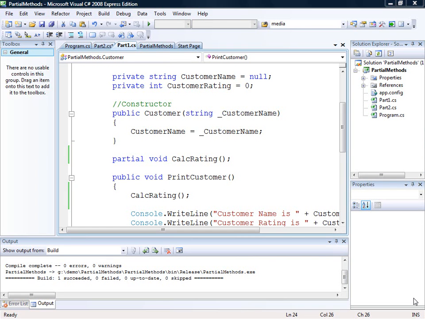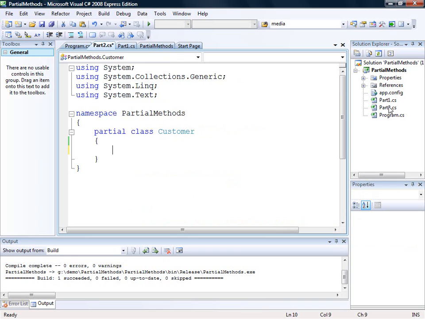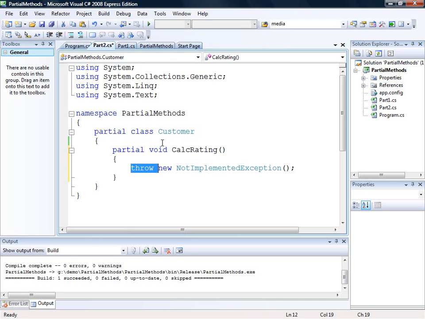Let us write the CalcRating partial method implementation in part2.cs. So let us go to part2.cs. Here you can see partial class Customer, and now within this class we are going to implement the CalcRating method. So let's start: partial CalcRating, and let me write some logic here. Here I am straight away going to initialize the customer rating field with some value, let's say 10. So this is my simple implementation of CalcRating method.